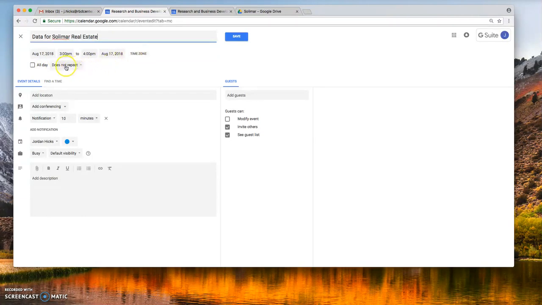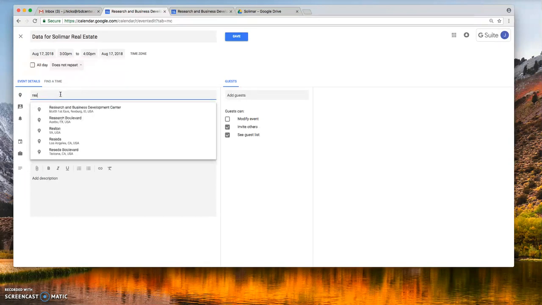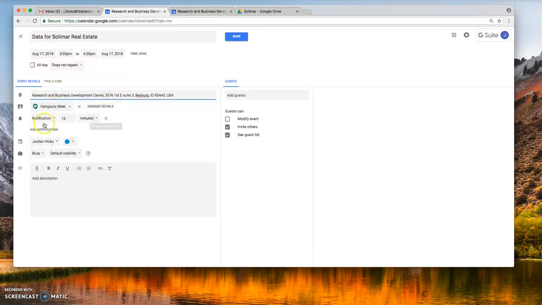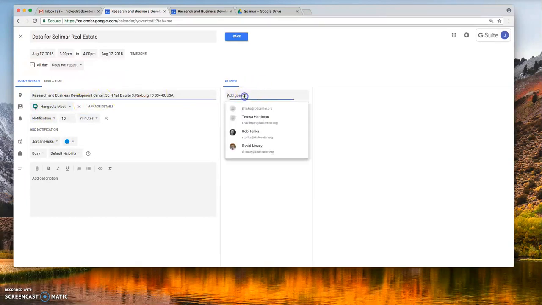If this is an event that repeats weekly, you can customize it so you don't have to recreate the event all the time. Always add a location, and if somebody can't make it there in person, you can also add a Hangout Meet link here. So if you're going to meet at the Research and Business Development Center, always signify that. And then the nice thing about this is you can add the guests that you would like to attend that day to day. So let's say if I wanted to add Will, I could add Will.